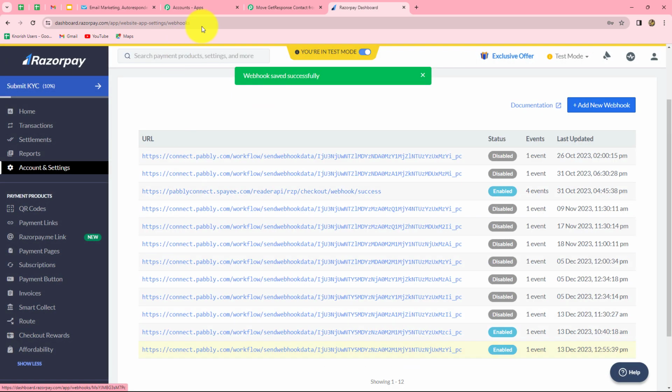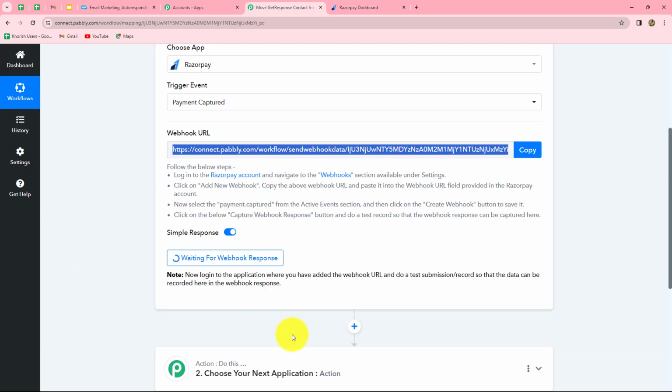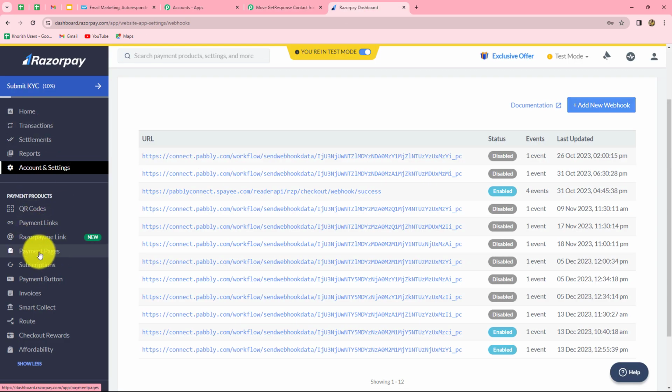So now we have set up the webhook successfully, and whenever now the payment will be made in Razorpay, the response of that payment will be captured automatically in Pabbly Connect. And here it is showing waiting for webhook response. That means now we have to do a test submission by making a payment for a particular product in Razorpay. So I am going to take you towards my Razorpay account, and here we will go towards payment pages.